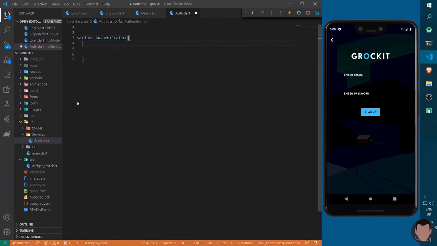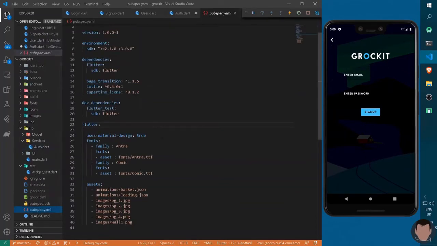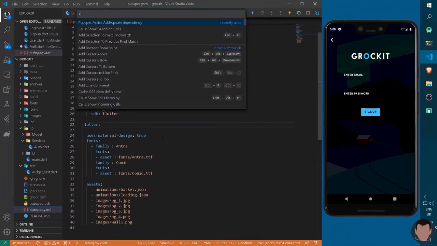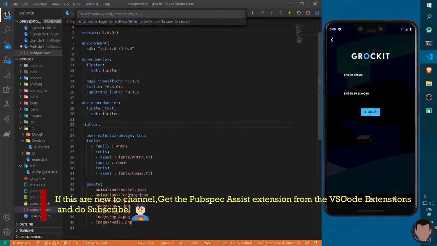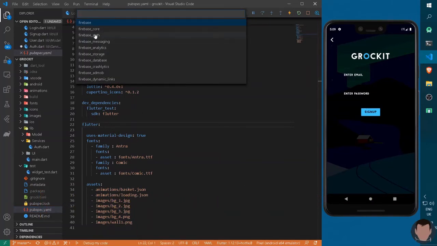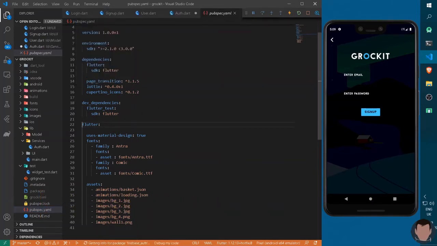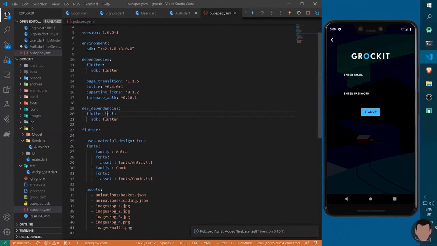Now here we will be needing a dependency of the Firebase authentication itself. So you can just move into pubspec.yaml and press Ctrl+Shift+P. Under the pubspec assist, you can type here Firebase. Now under all the options, you have to select the Firebase authentication one and press Ctrl and S to download it from pub.dev.